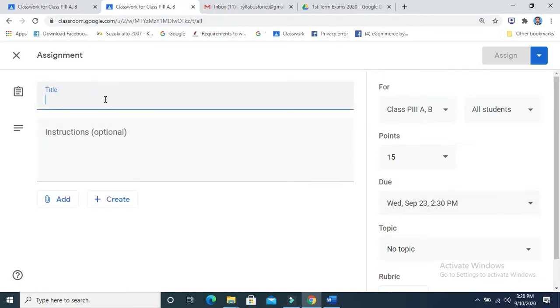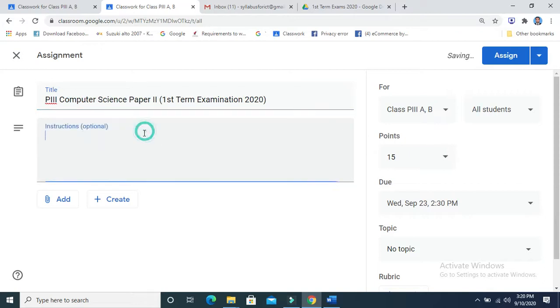Now I will mention accordingly the paper 2. Okay, this is P3 computer science paper 2, first term exams 2020. Okay, similarly I will mention some important instructions.